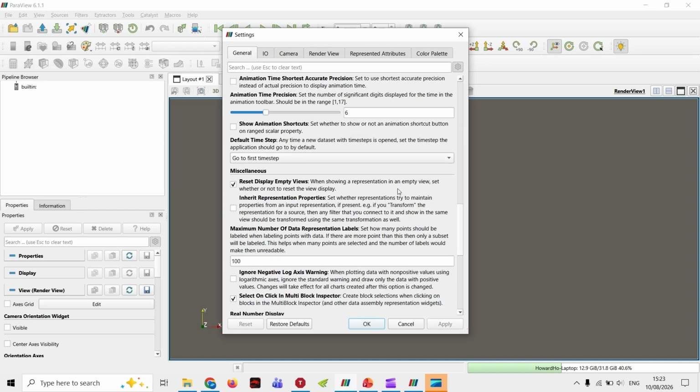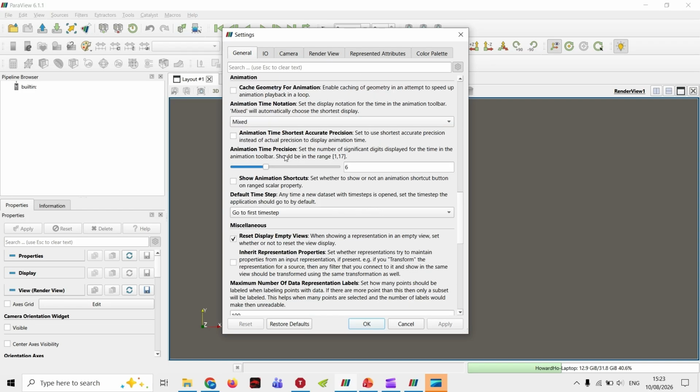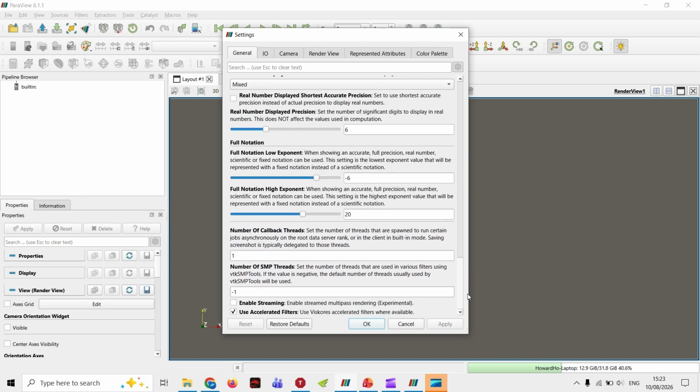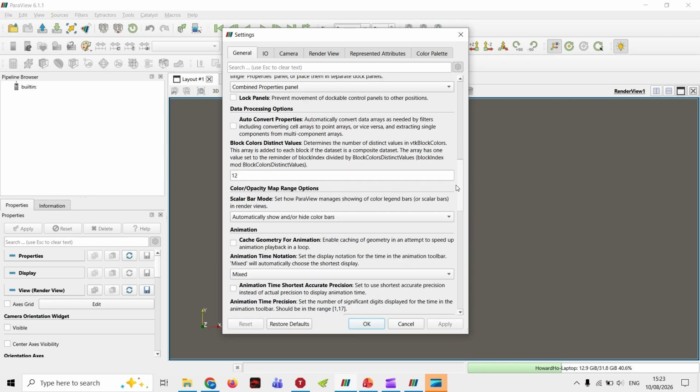If you're doing some very precise, like nanosecond, simulation, you might want to change the precision for the time, but otherwise that's mostly it.